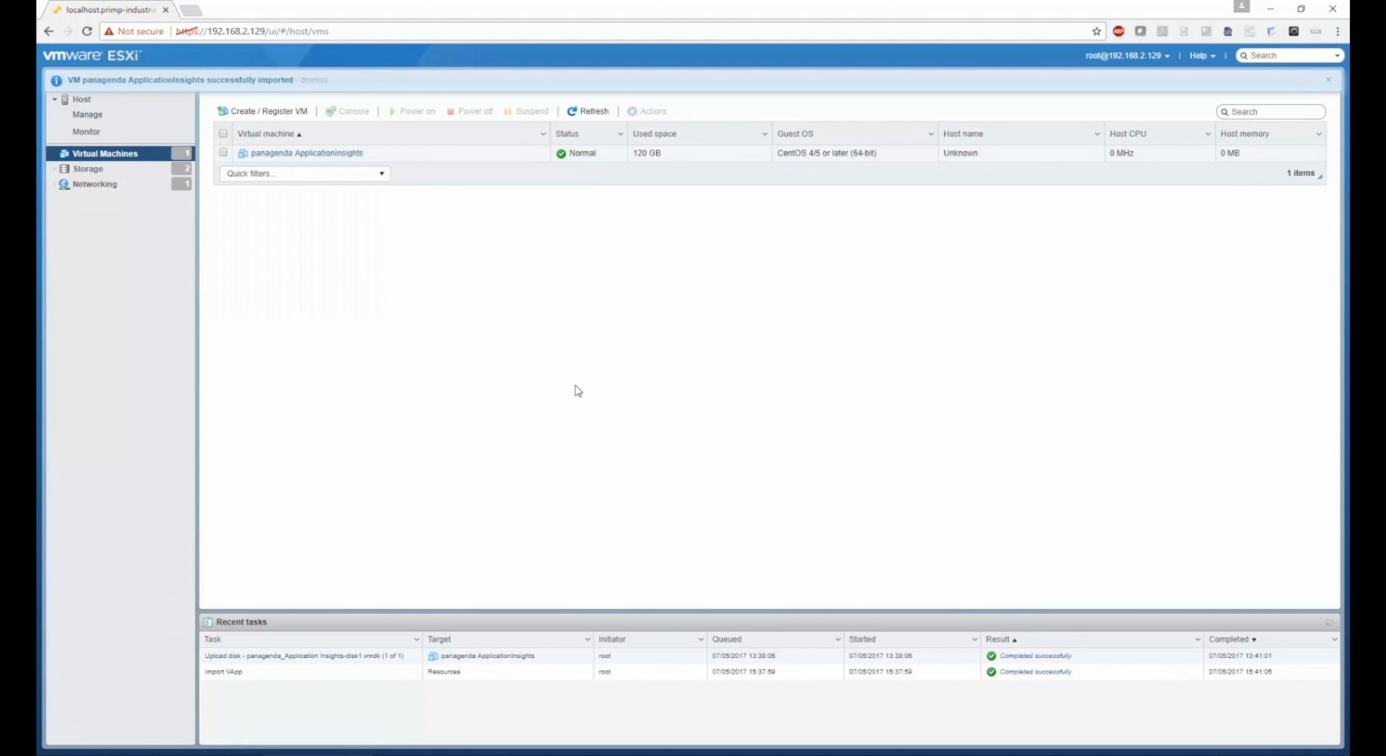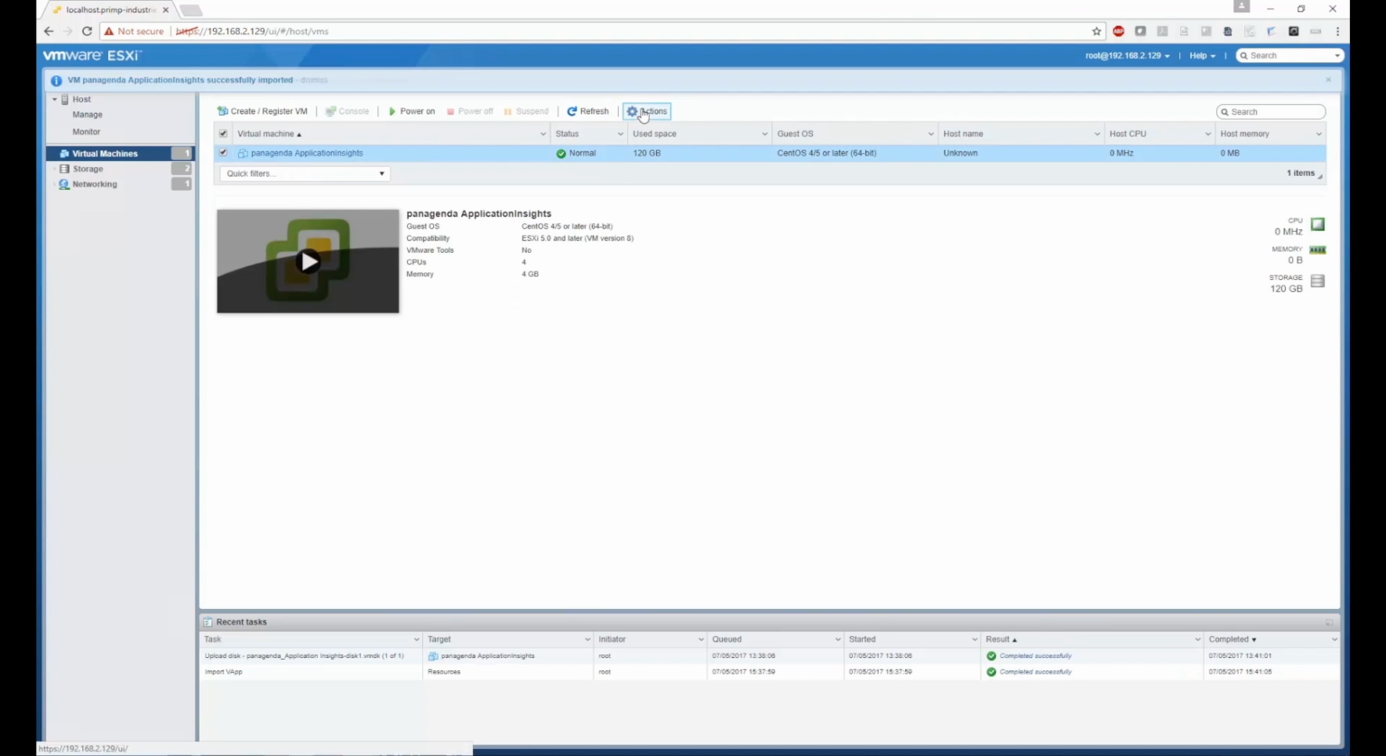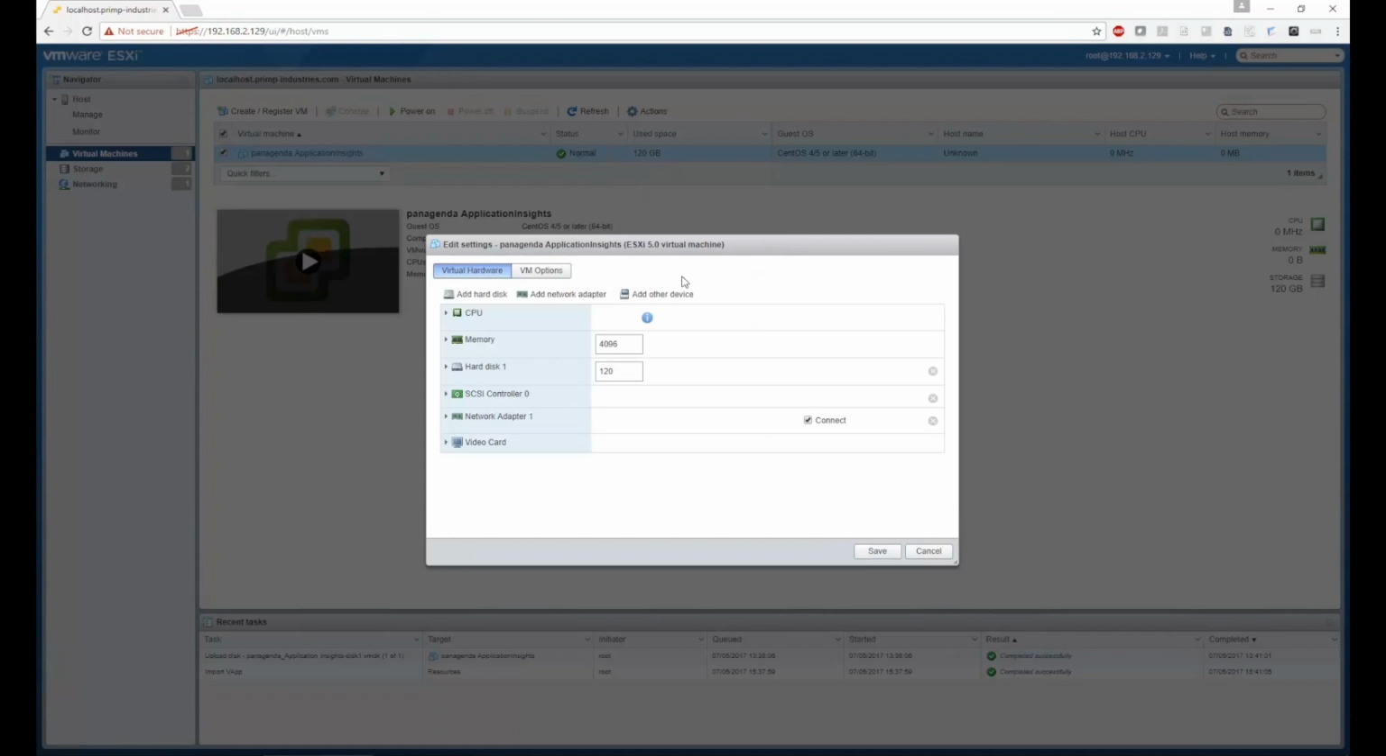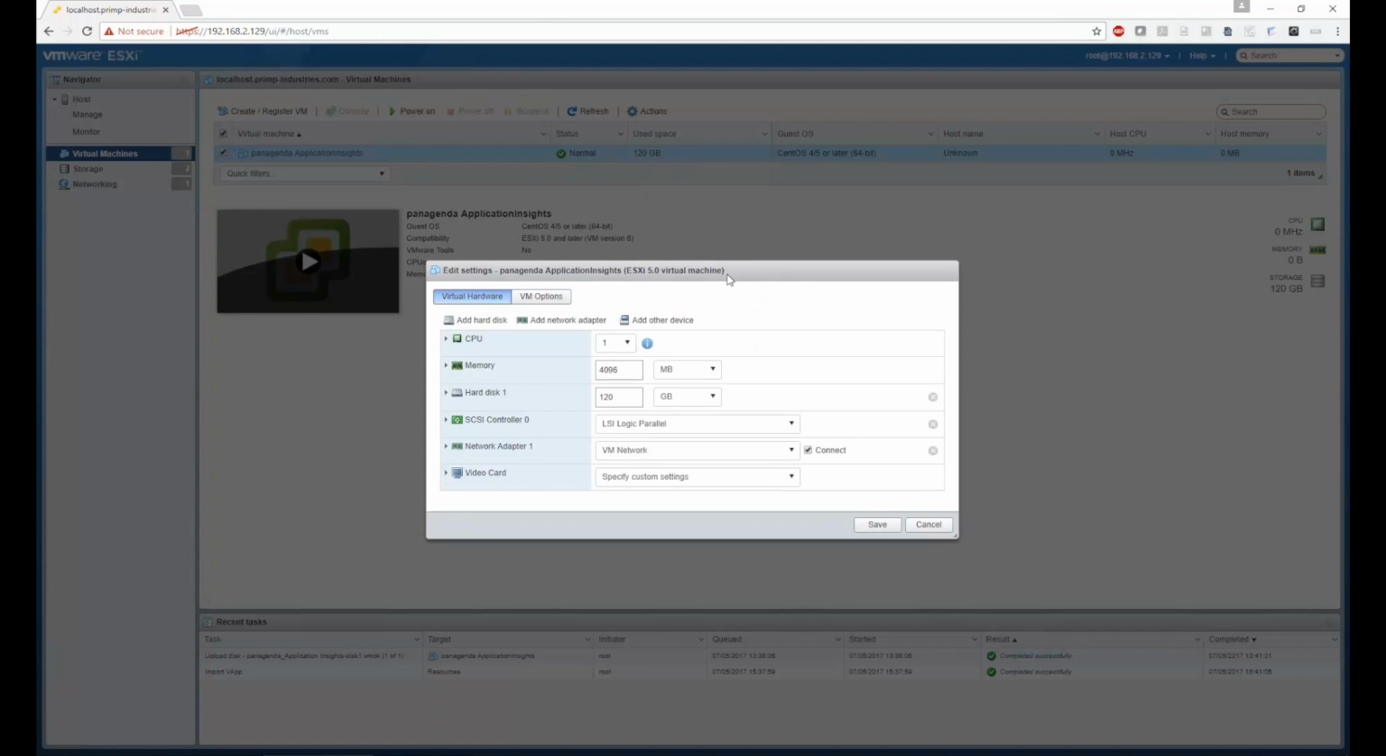Once the deployment process is done, we're going to select this newly deployed virtual appliance and edit its settings. This is where we modify the virtual hardware. In our case, we just want to add an additional disk to the system to have a basis to later on show how the enlargement of the disks in the virtual appliance itself works.